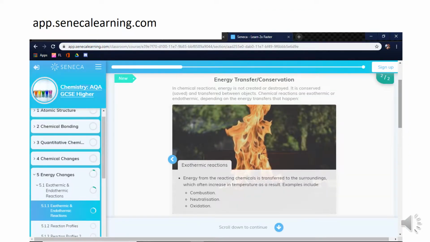This is the Seneca website, which you can create an account for online for free, and this covers most GCSE topics from most exam boards. As you can see, this is an example from topic 5, in which it has slides which you can scroll through, and questions intertwined with the revision notes in order to test your knowledge.